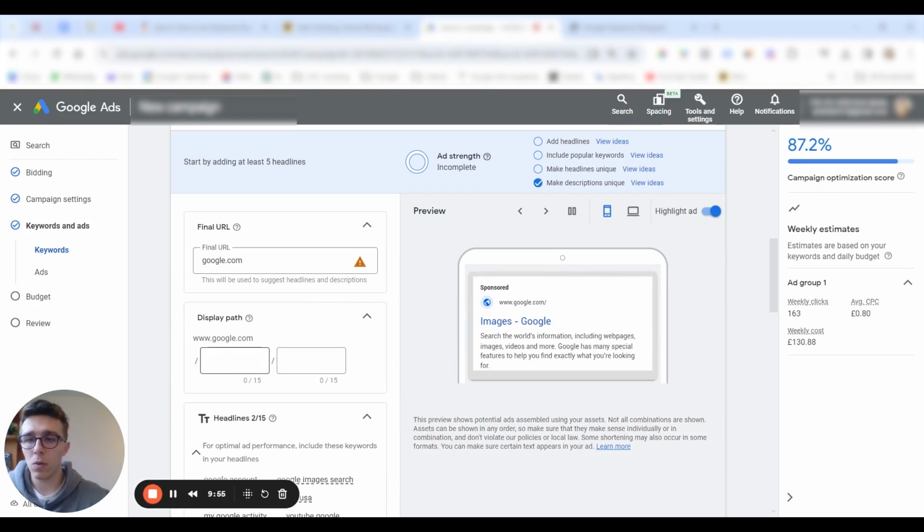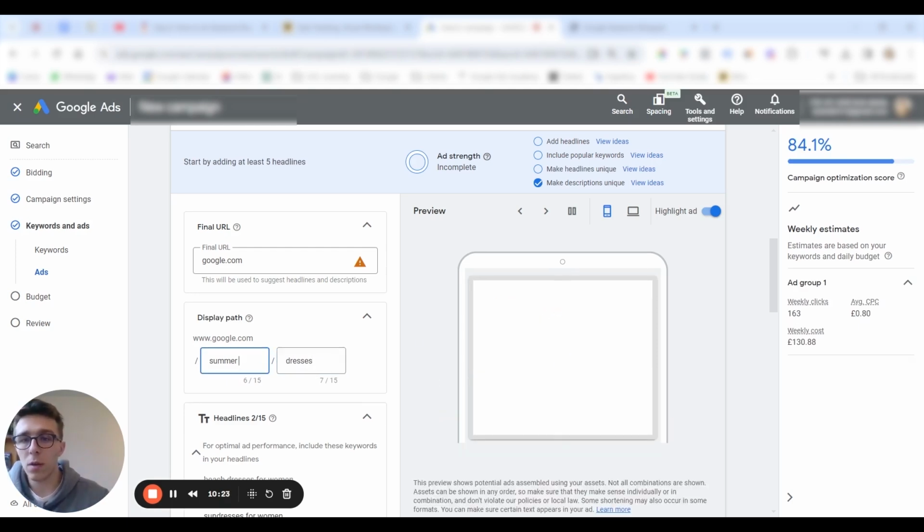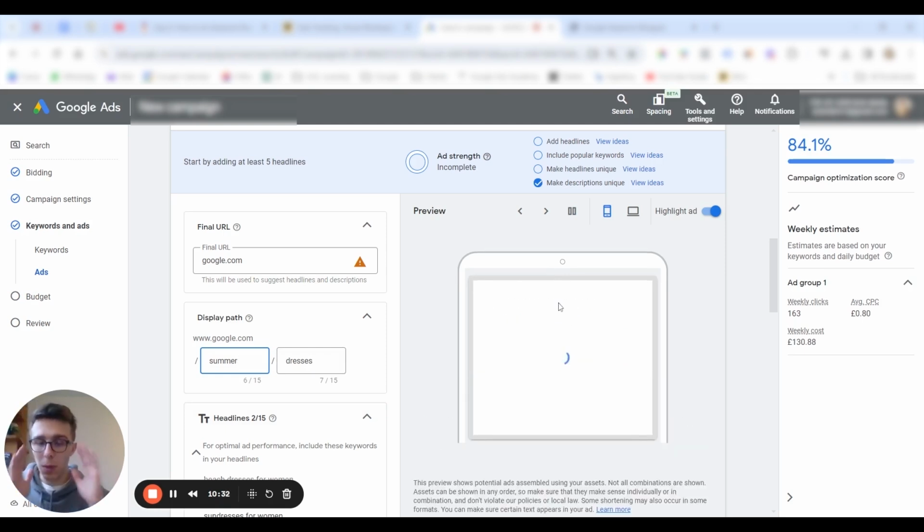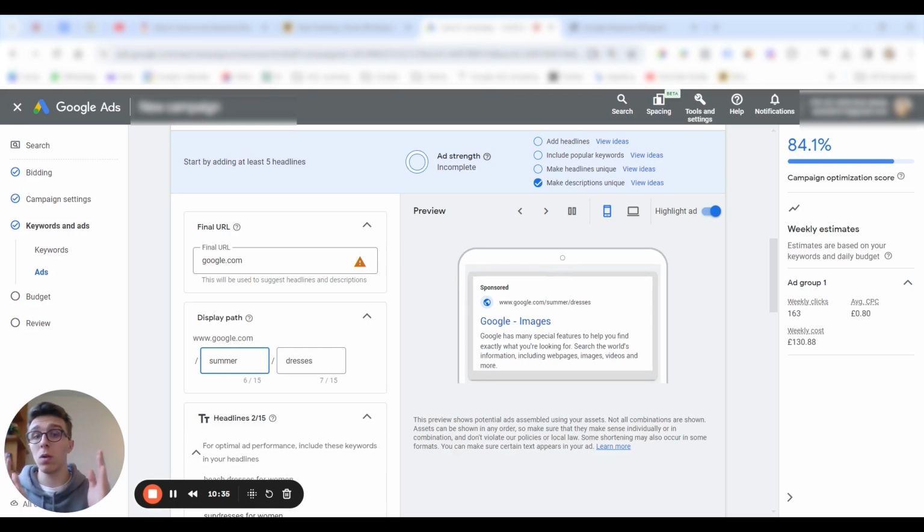What I would recommend you is to add a display path. Let's say that our brand name is called Zara, for the sake of this example. If this ad group is dedicated to summer dresses, I'm going to have something like summer dresses. We want our customer to know that if they land on our website, they're going to be taken to the summer dresses URL location. People are going to see again, okay, so we are looking for summer dresses.